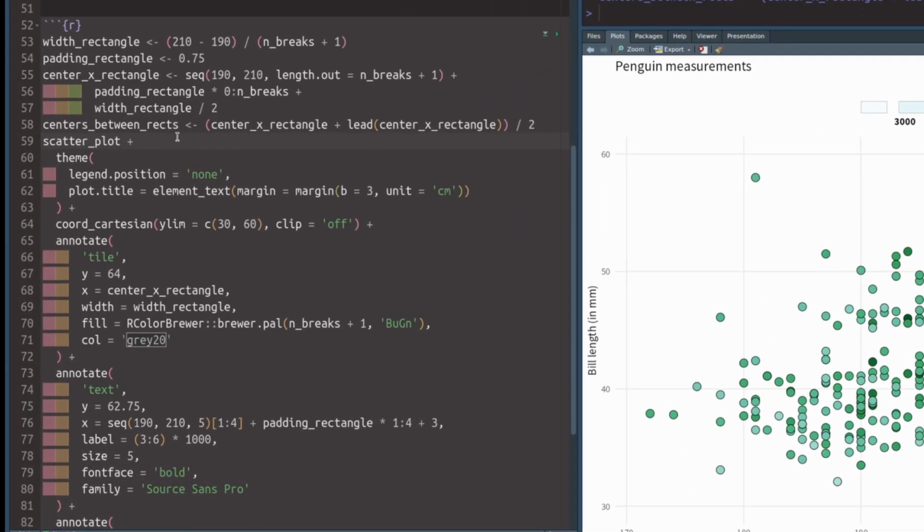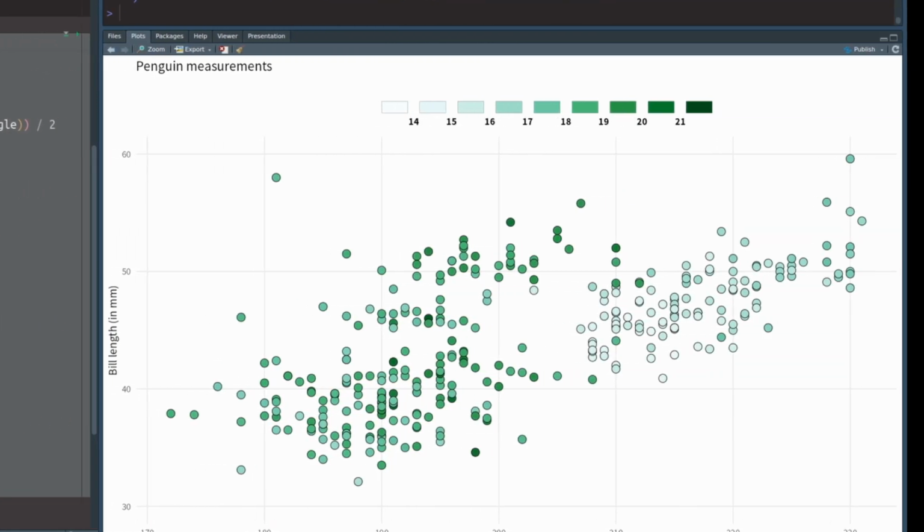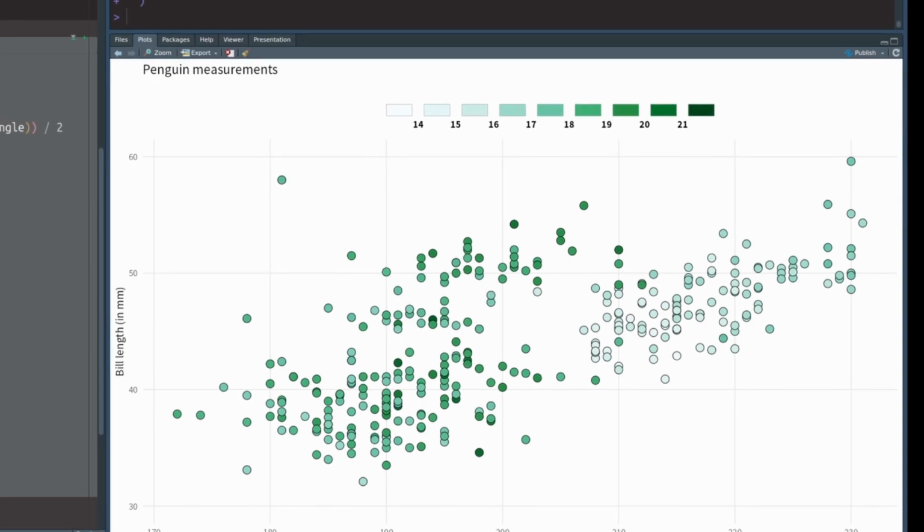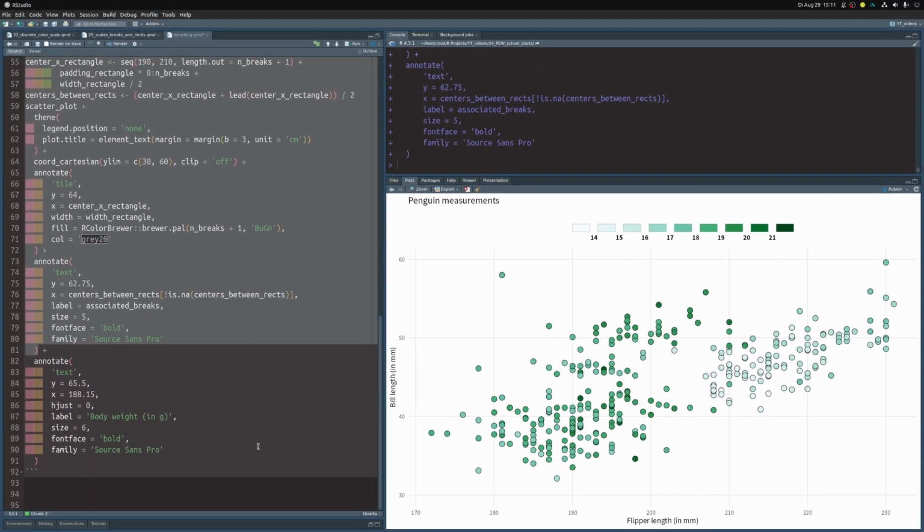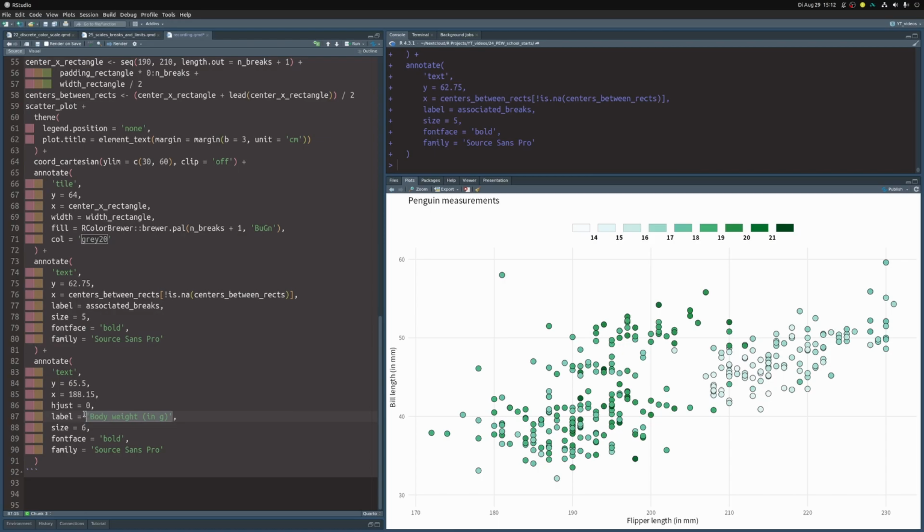So let's save this into a new variable that we can reuse in our annotate layer. But since we don't want to get warnings about this missing value that you see here, let us filter them out. Finally, we put in the associated labels that we've extracted from our ggplot. And if you re-execute this, you will get labels that are placed perfectly in the middle of those rectangles. Beautiful.